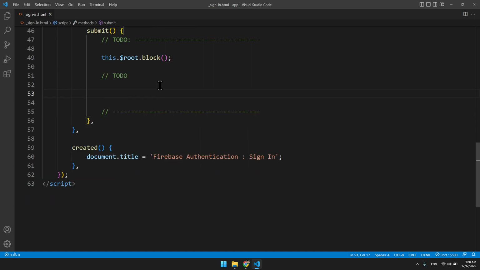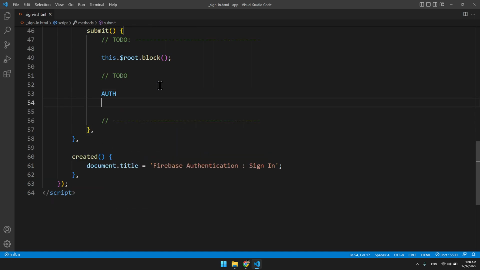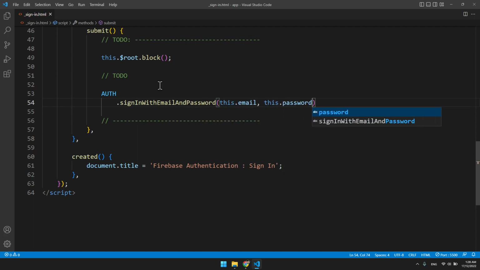Okay, so let's continue. Authentication services. The method you want to call this time is going to be dot sign in with email and password. Actually, it's not difficult to remember, but it's very long to type. We're passing the email, we're passing a password. Okay, that's it. It's going to try to sign in the user already.